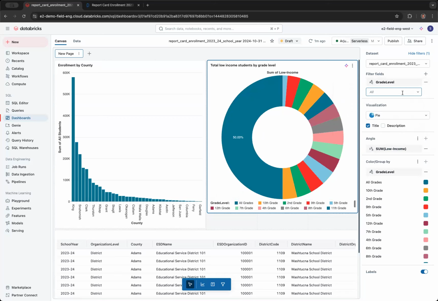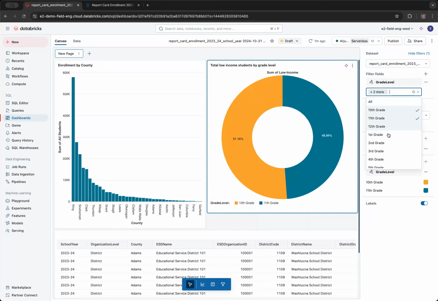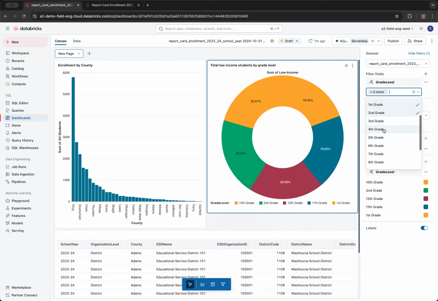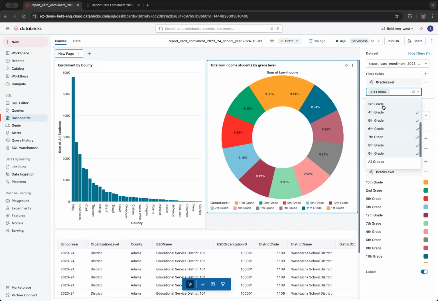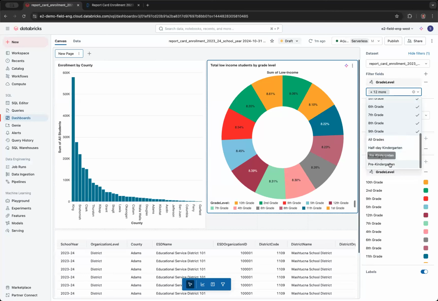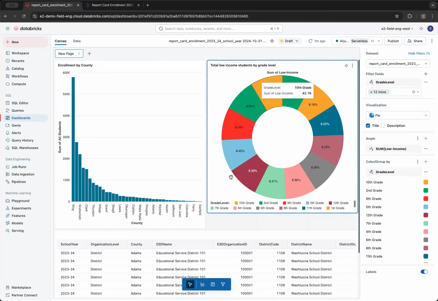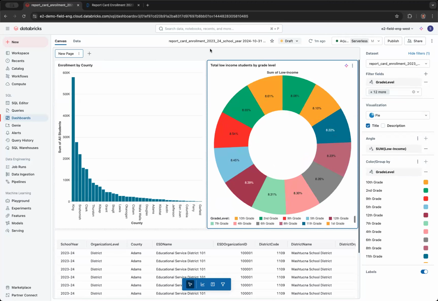And then I can speak to specific grades that I might be interested in showing. And today I'm just going to show everything that's first grade through 12th grade. I'm not going to include, say, kindergarten. I'm not going to include all grades. And now we have this great pie chart visualization of all of these different grade levels across all counties. I might be interested also in creating dynamic filters.